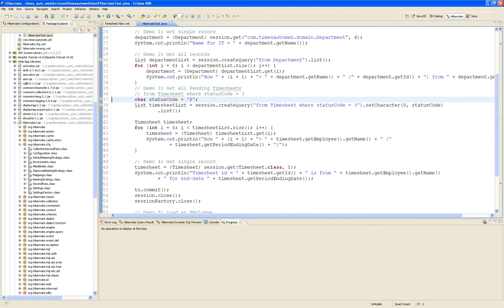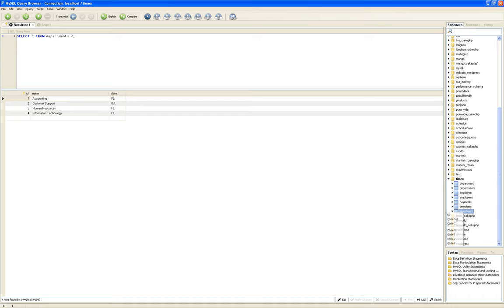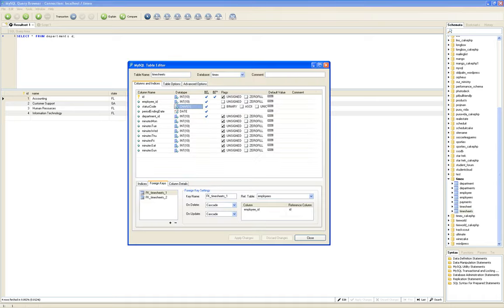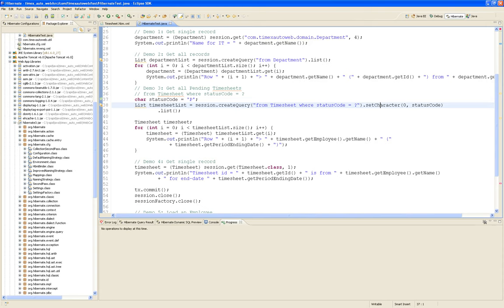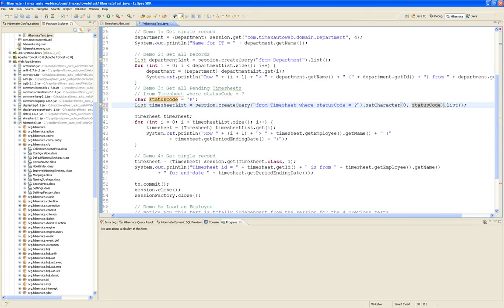If we go back and look at the table, the status code is a character. So we're good. Okay. So we're setting the parameter as a character. The parameter is of 0, that's the first one, to this status code P, which stands for pending. And it's going to give me a whole list. So that's the third test. I'm getting all the timesheets that are pending.